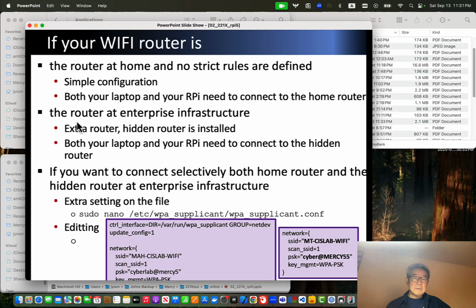However, if your router is in enterprise infrastructure like Mercy University, then we cannot use a Mercy University router. And also we do not need to share, so we need to set up the router internally, but we do not want to make it visible to anyone who can access our router. So we will make a hidden router, okay? So we need to set up that hidden router.